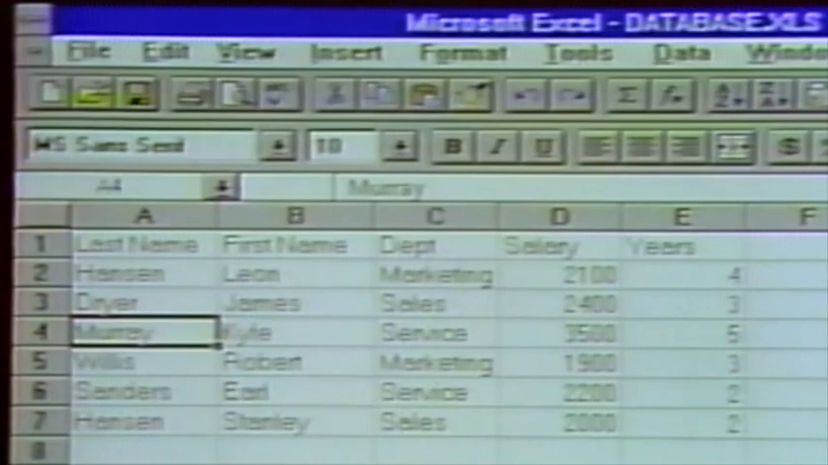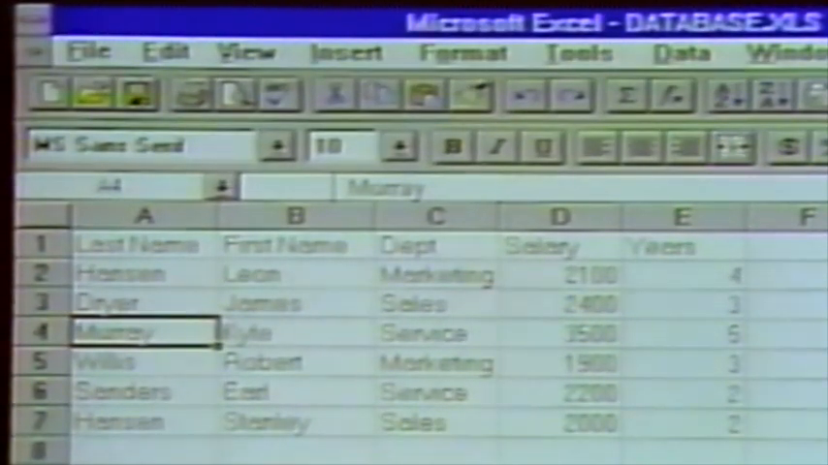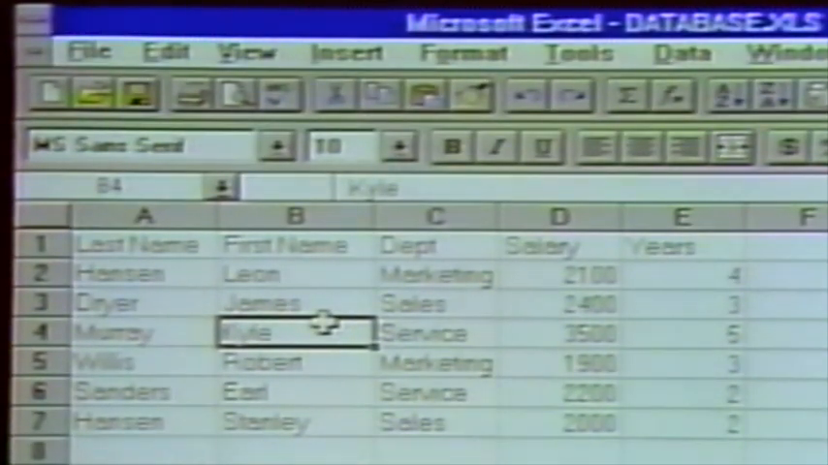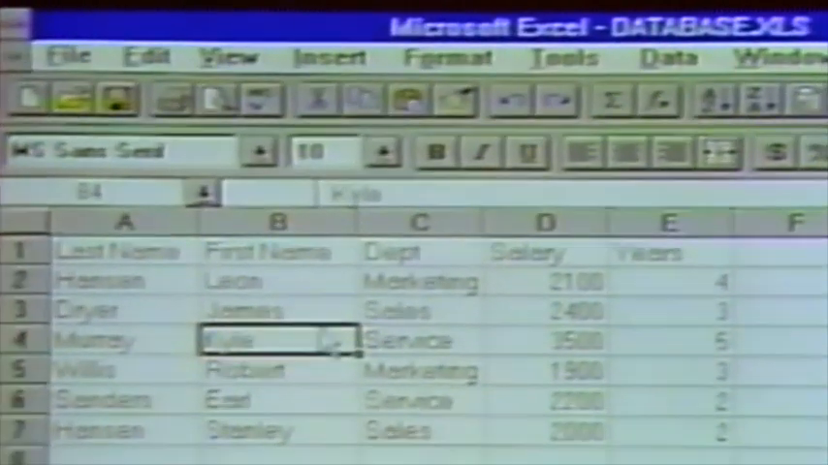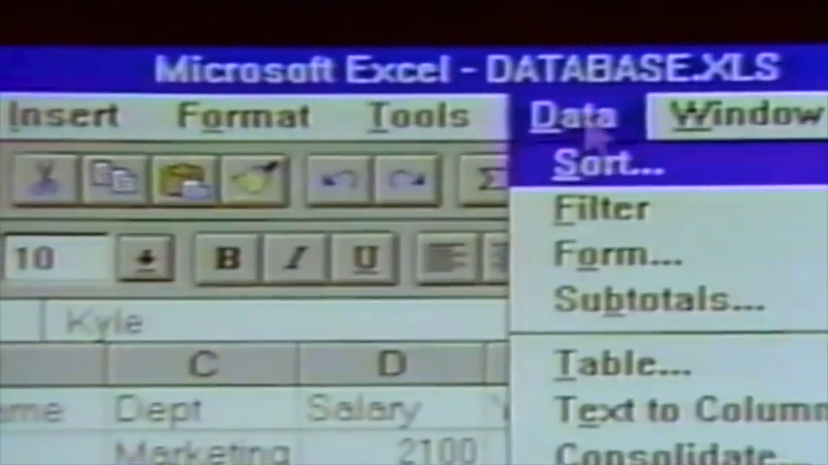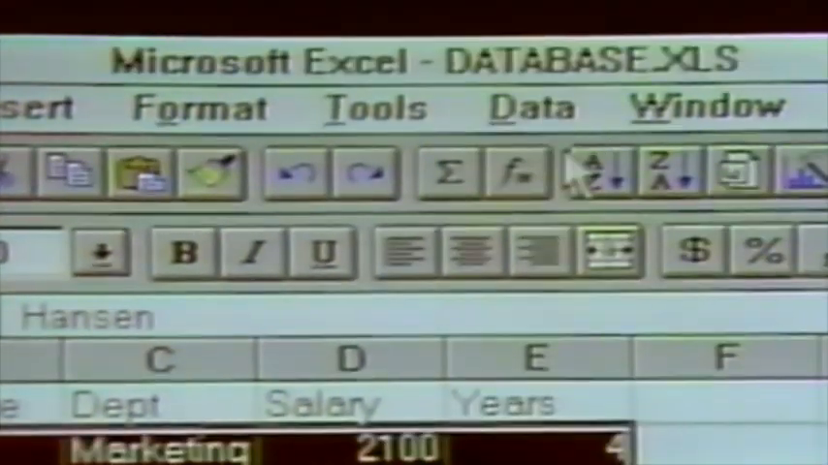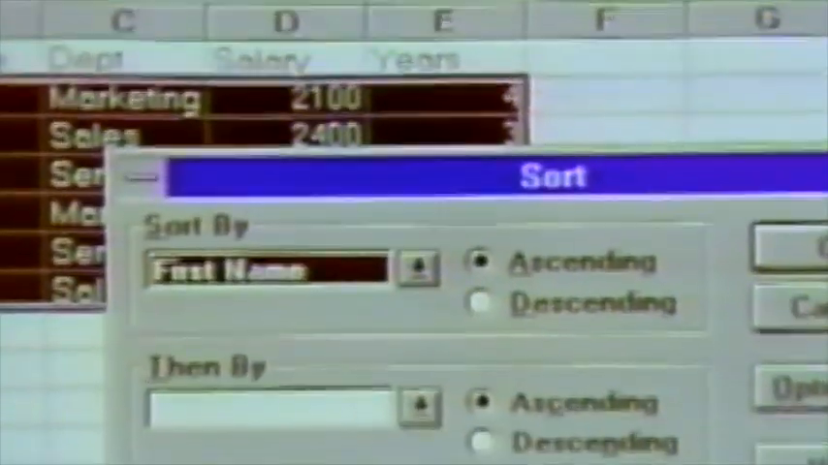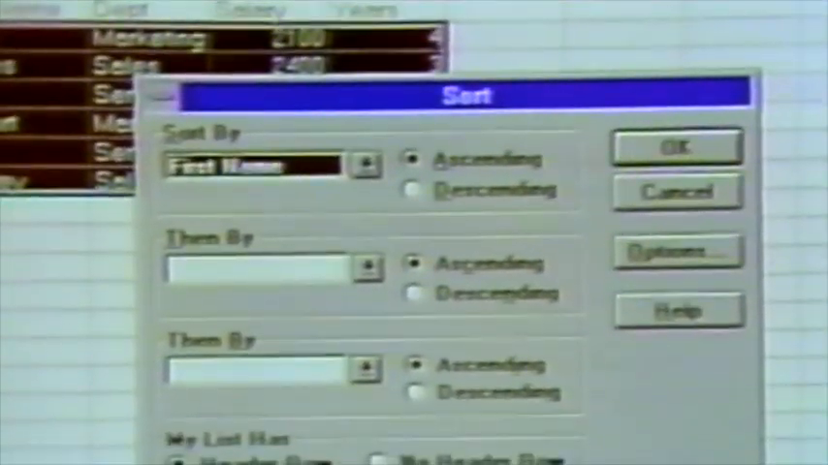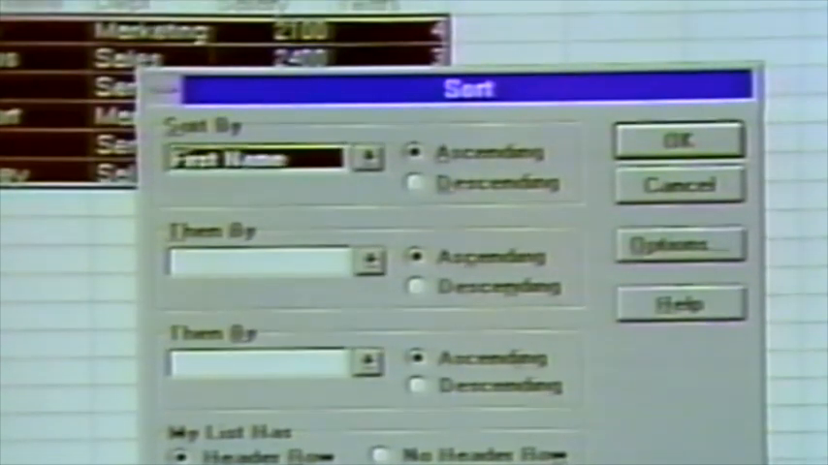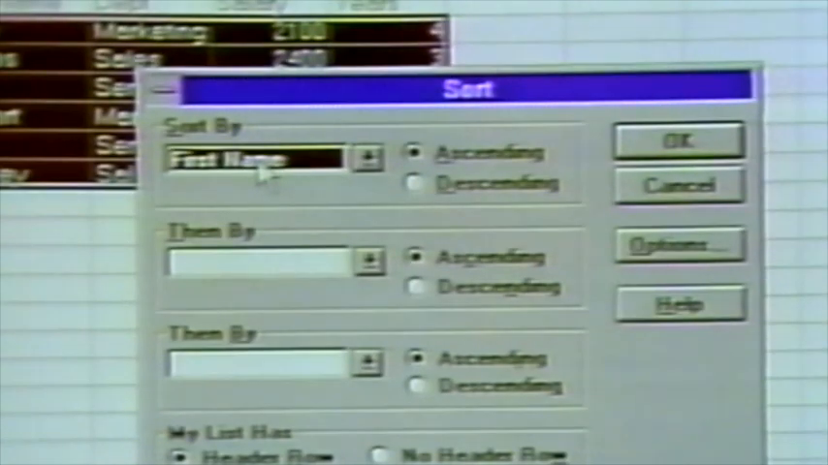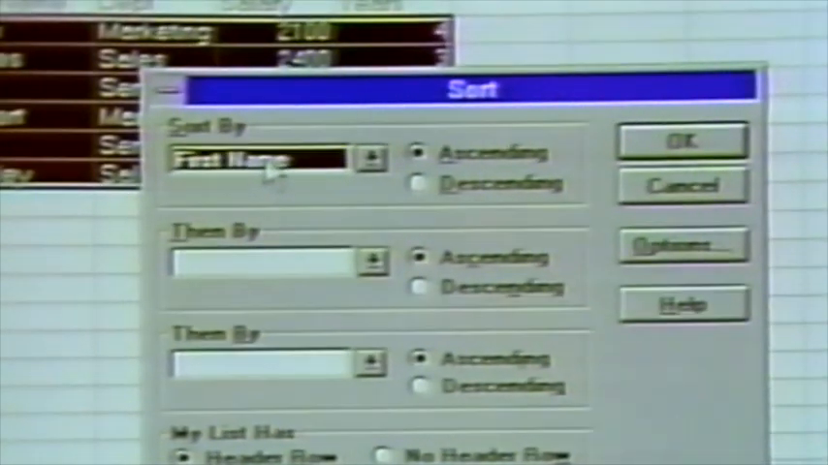In Excel version 5, click on any cell in the data table. Then, in the Data menu, click on Sort. You're given a Sort dialog box. And it automatically knows the names of your columns. And you can choose which one you want to sort by.